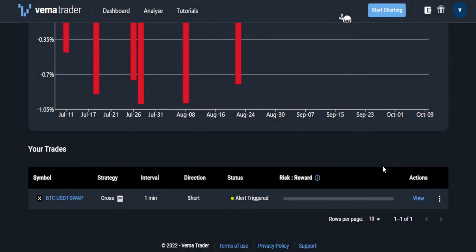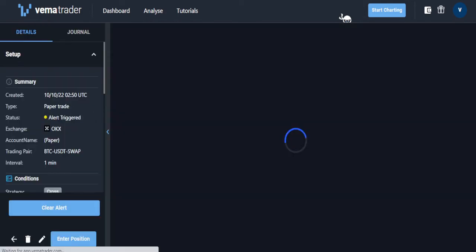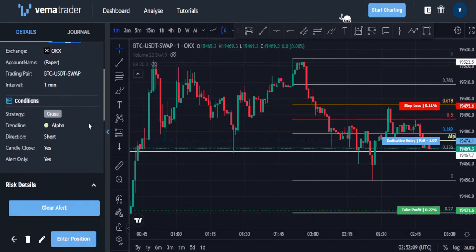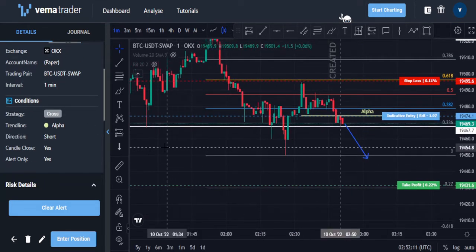Okay, so we have now gotten that close below alpha. And you can see VEMA has changed the status of this trade to alert triggered, both on the dashboard, and once I go into the trade, you can see that is the new status. There's a few things I can do here when I see this happen.